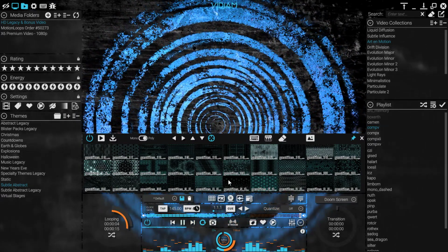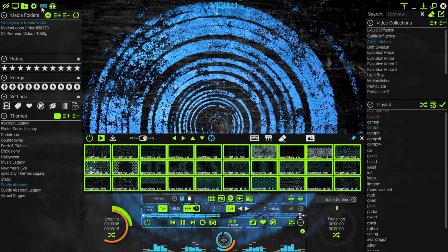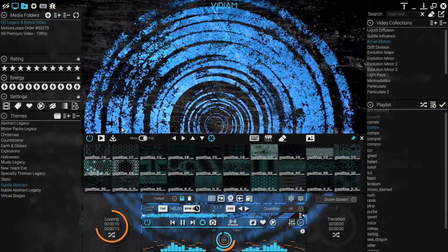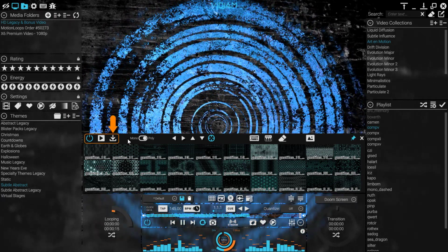Special grid functions and controls are located at the top of the expanded grid. These can be mapped to MIDI and hotkeys for granular control even when the grid is collapsed. From left to right, the same power, trigger, and load grid buttons appear as in the collapse view.